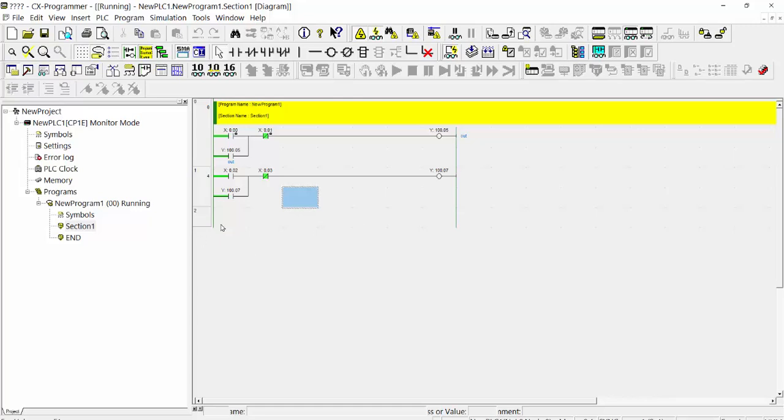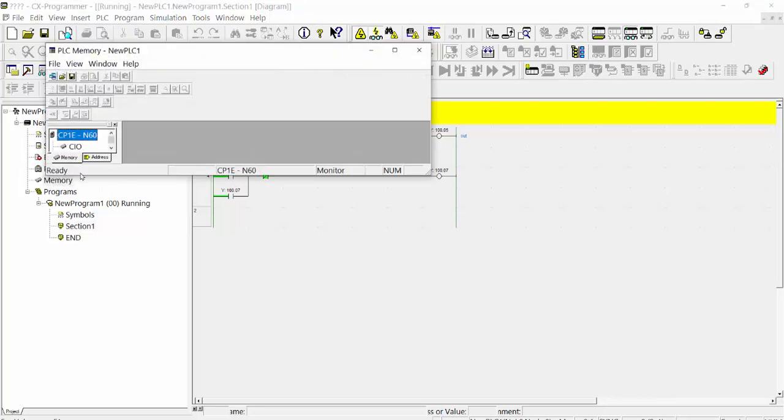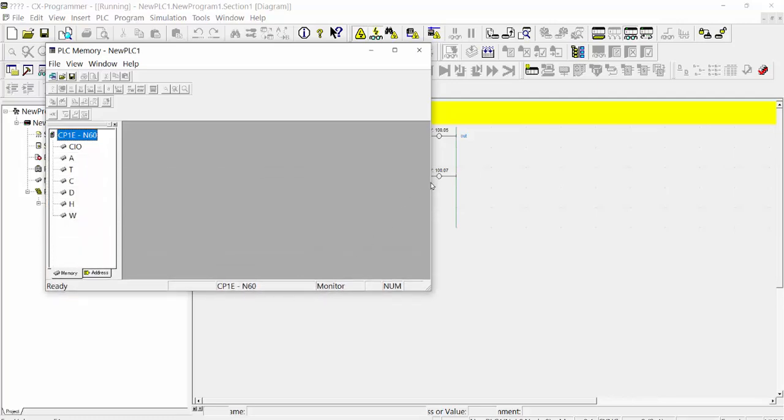But one more thing I would like to explain: if you want to complete the upload, this is not the complete upload procedure. You also have to go to the memory. In this interface you can see this is now monitoring mode, and these are symbols, settings, error log, PLC clock, and you have to click on memory. When you click on memory, you will get this window, and make it a little bigger. And here you have to find some data.